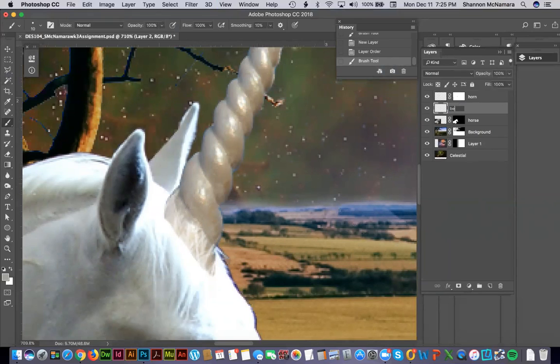And I'm going to label this behind horn. I'm going to link these two layers together. That way if I move them, they move together. And I'm just going to clean this up a little bit.